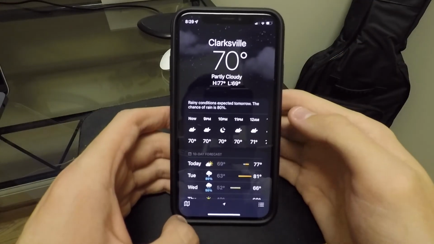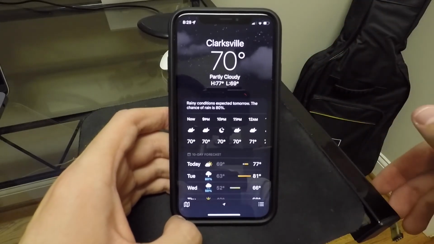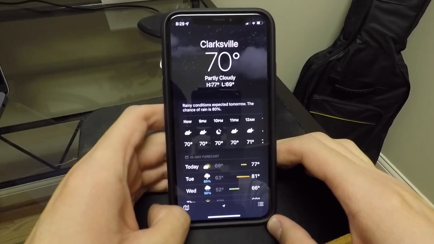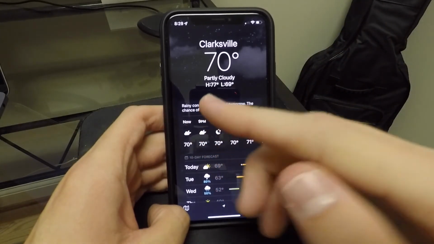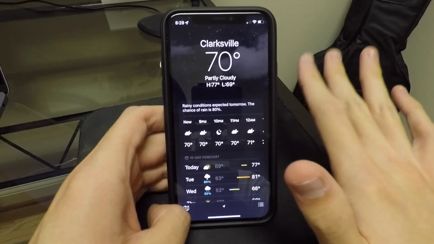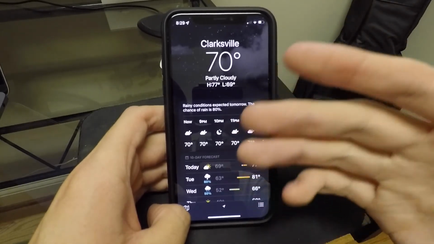You can take a look at the weather app here, which has been completely redesigned. Again, I don't have my fancy animated backgrounds because this is an old phone apparently. But yeah, so they've implemented a lot of the Dark Sky stuff, which is not a bad thing. That was a great app. So they've implemented a lot of that.